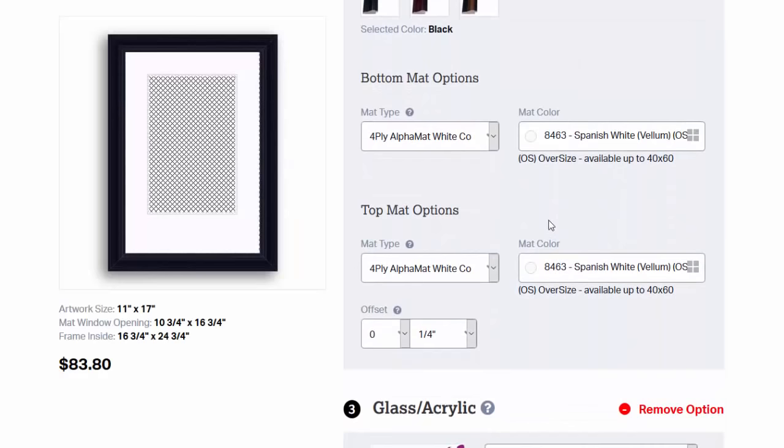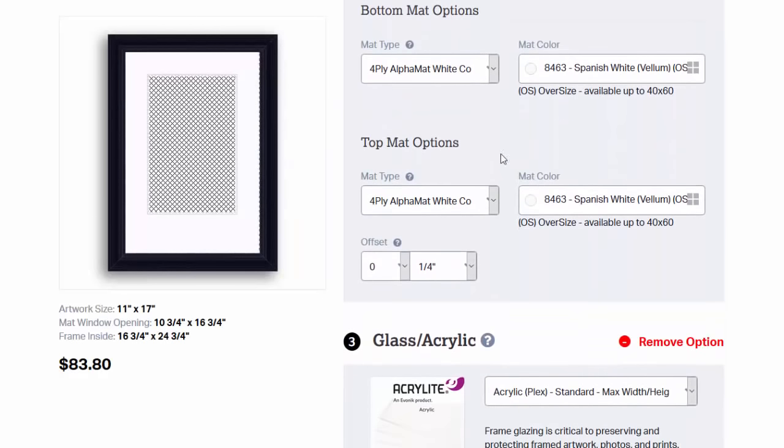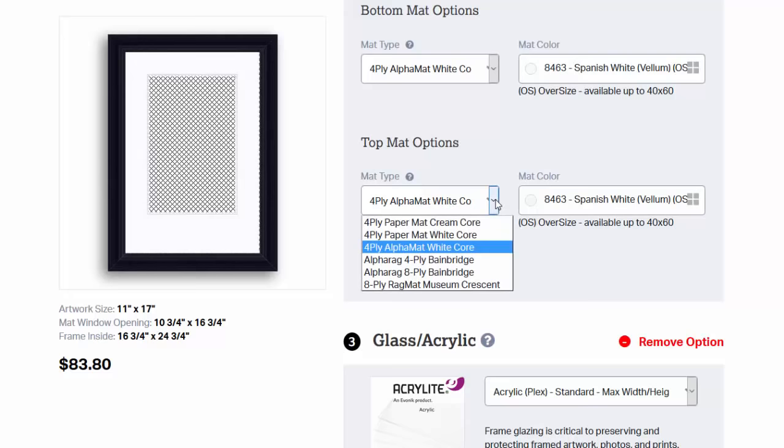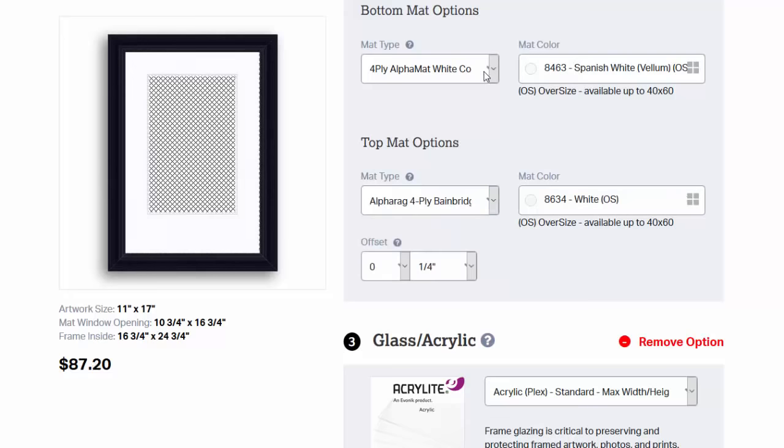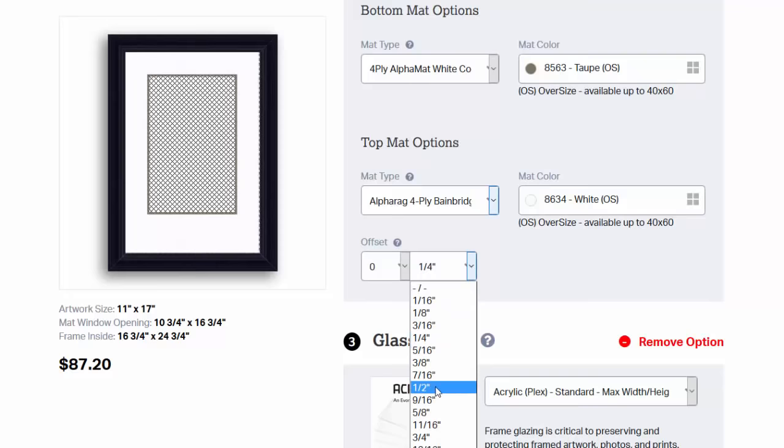Now we selected a double mat, so there's going to be two choices, the bottom mat and the top mat. One thing that's really nice about our new website is that the top and the bottom mat don't have to be the same type. So you can select the type here, and then you can select the colors here. You can also select how much of an offset between the bottom mat and the top mat you would like.